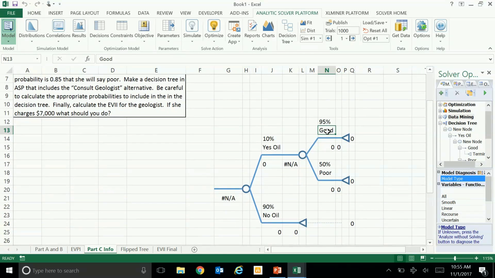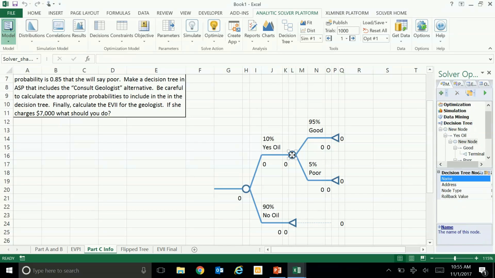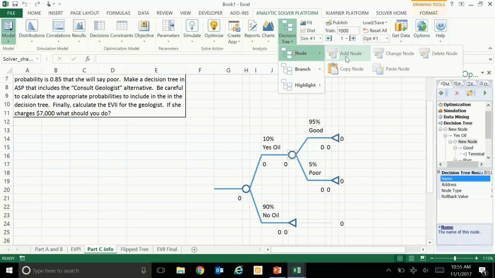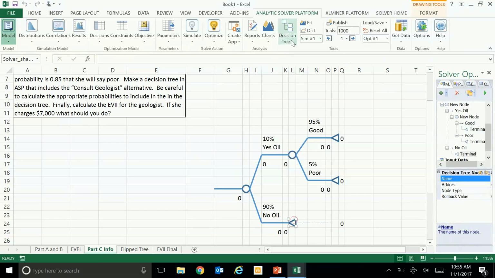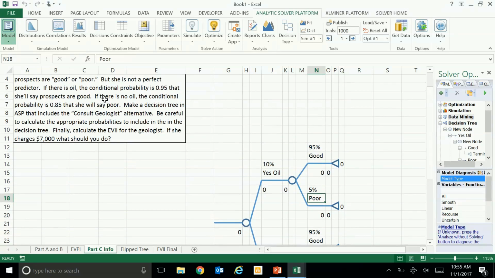Now, notice that when my probabilities do not add up to 1, Analytic Solver returns an NA error to help you know that, hey, you've got a problem here with your probabilities. So if we're given the 95% good route, we know that 5% for the poor route, so they add up to 1. Now I can copy and paste this node just to save a little bit of time. But again, I'll be careful to make sure I adjust my probabilities appropriately. So let's do that now.